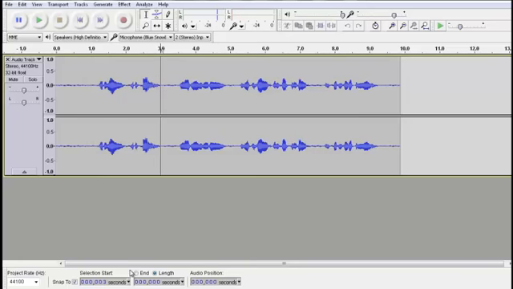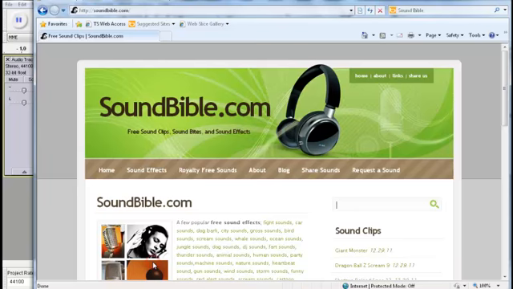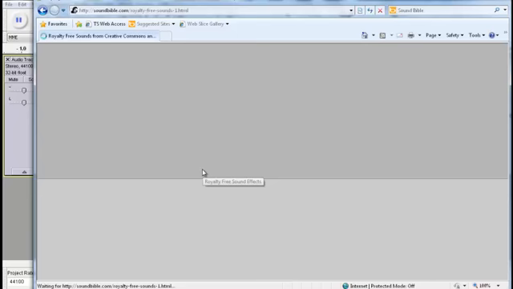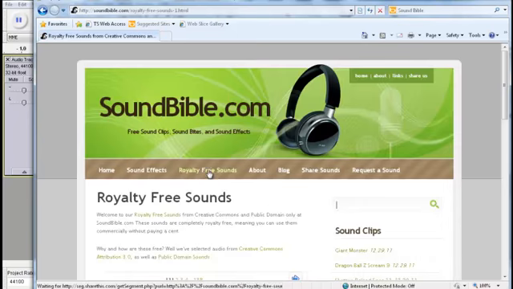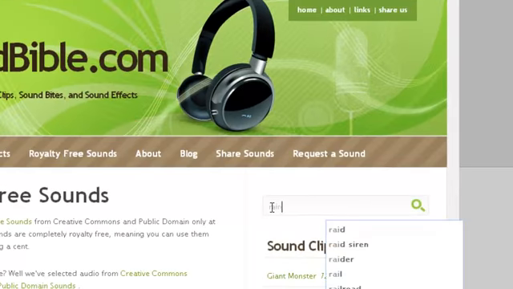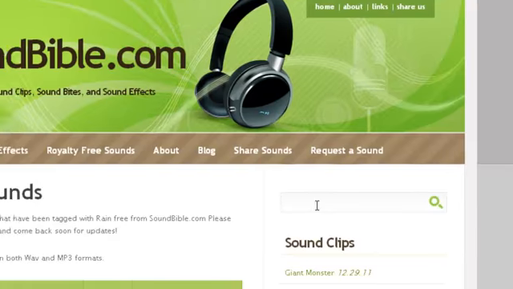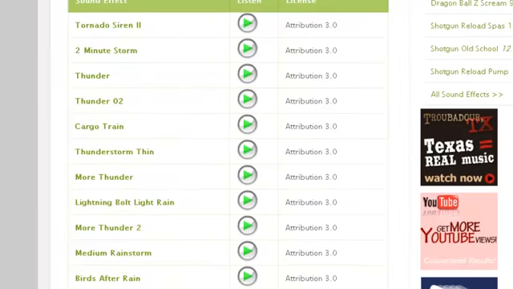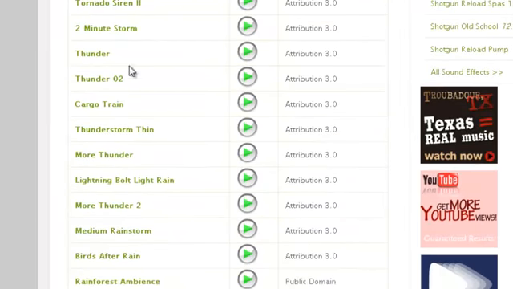So where do we get these sounds? I will go to Sound Bible. I'm going to select where it says royalty-free sounds. And right in the search here, I will put in rain. Now that it's in there, I will search for it. And if I scroll down, I'll see there's a 2-minute storm, thunder, cargo train, thunderstorm, more thunder, lightning, and medium rainstorm. So there's a few things I could choose from.